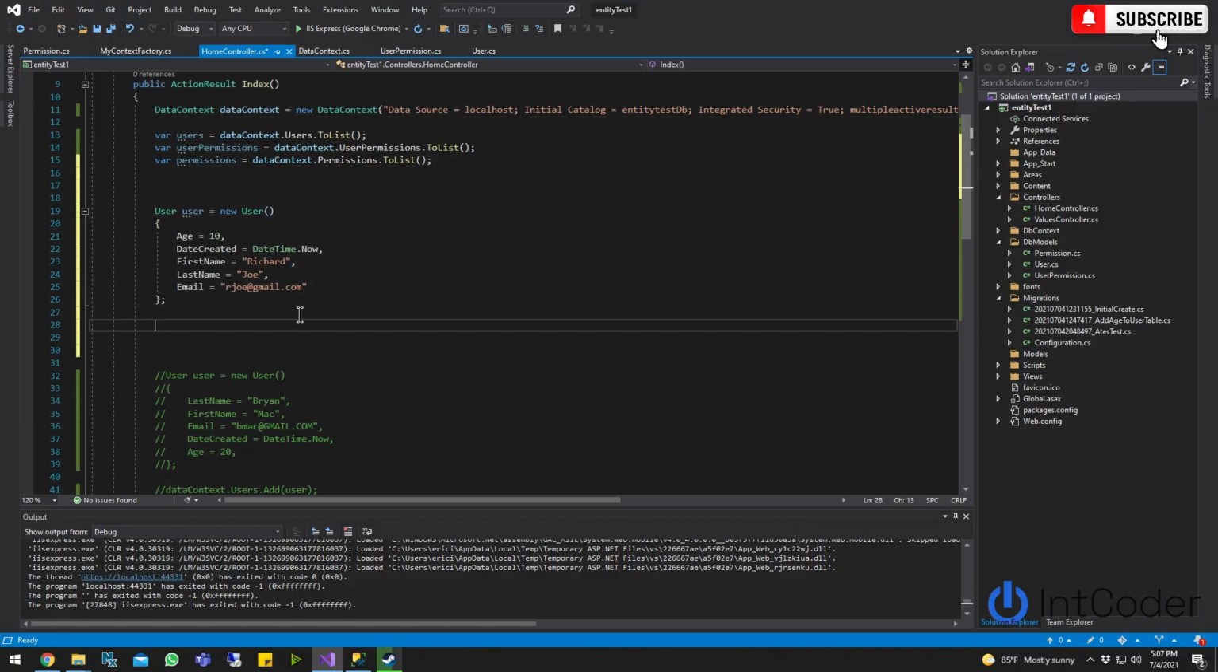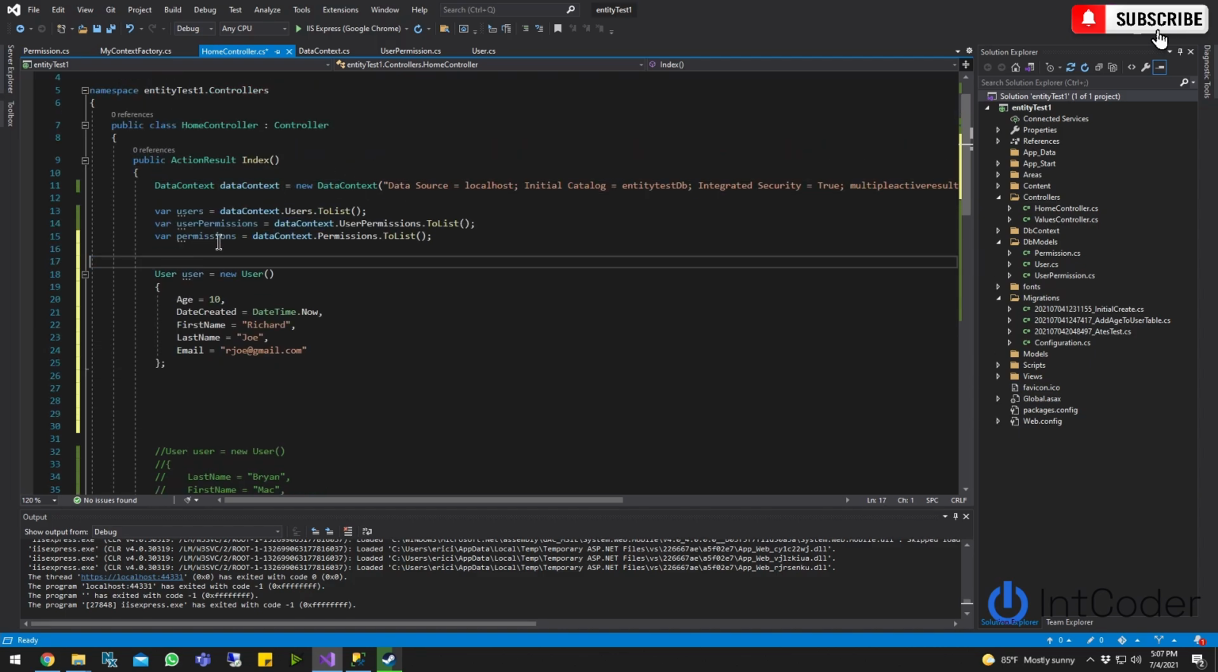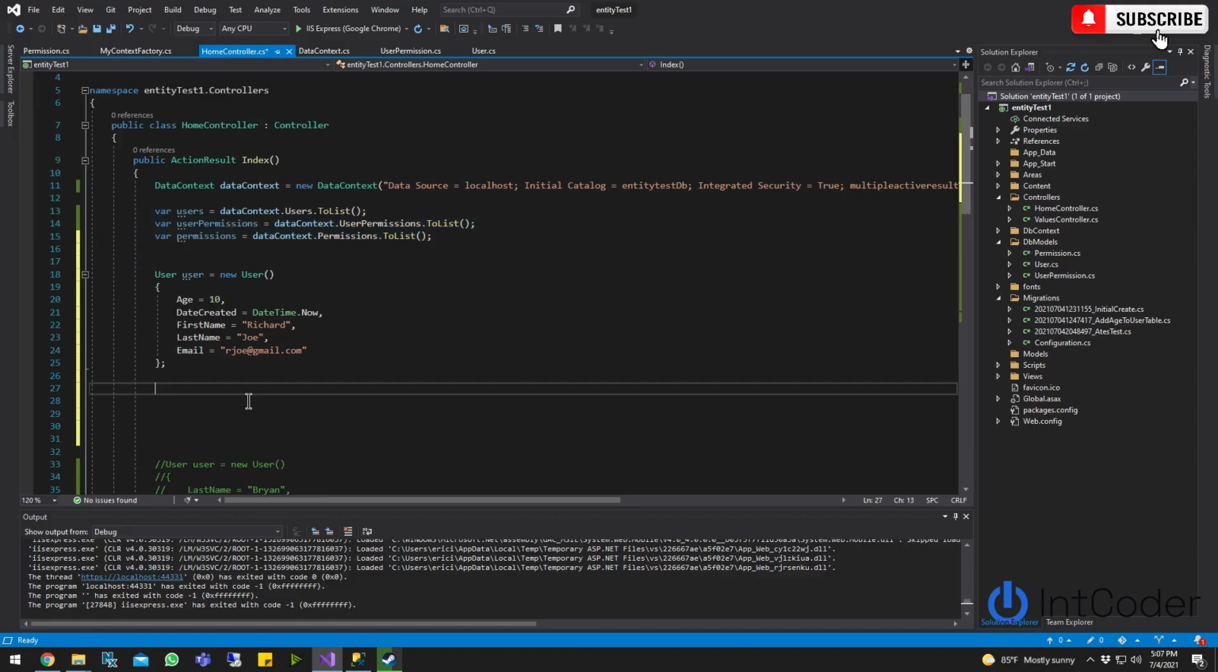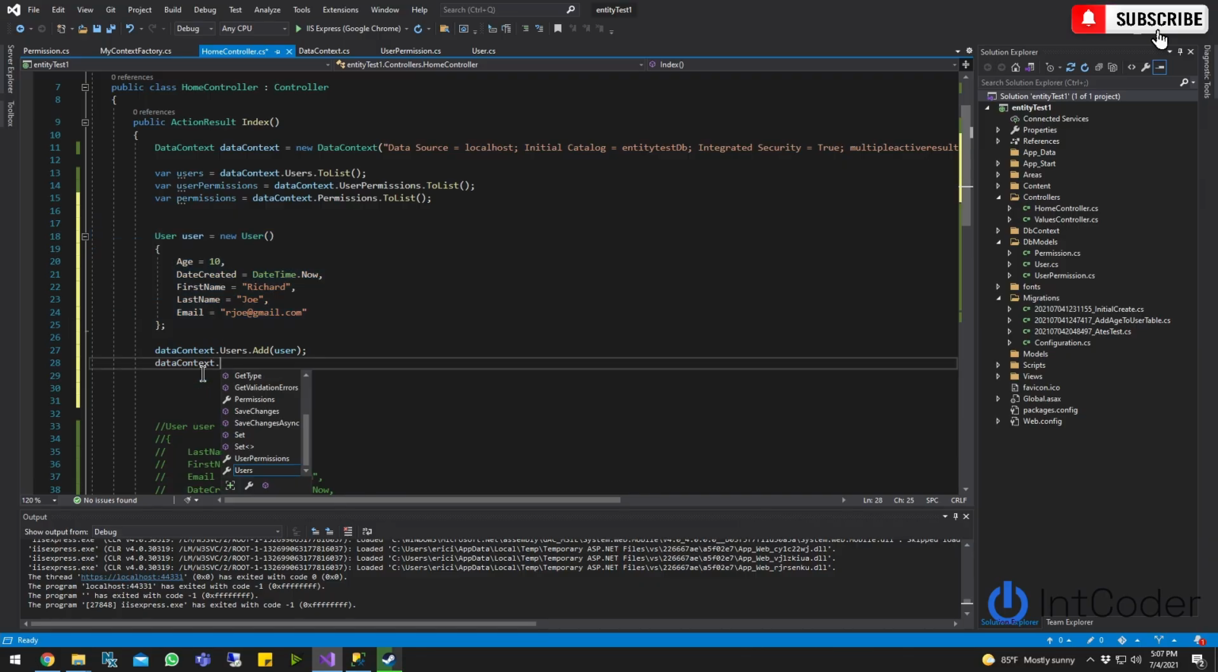Now we're going to add the user to the database. The data context is already declared up on top here, and that's how we're pulling all this data from the database. In order to add a user, you just do dataContext.Users.Add, and we add user, which is this newly created user, and then dataContext.SaveChanges. With this, we're going to add Richard Joe to the database. Let's go ahead and do that.